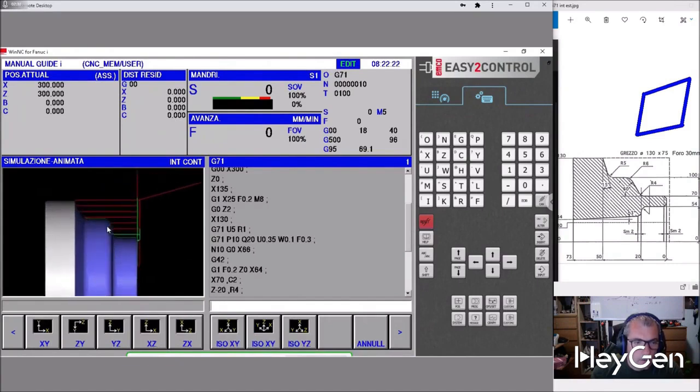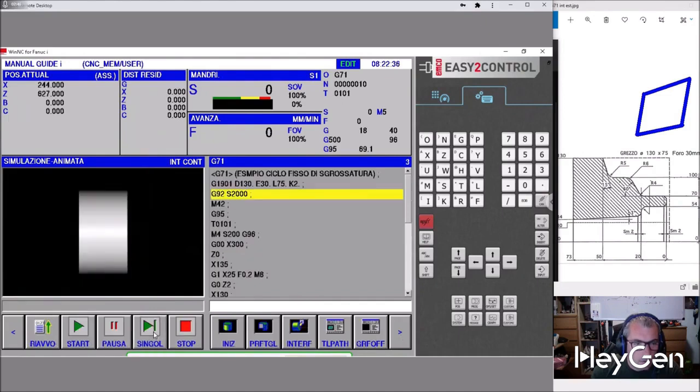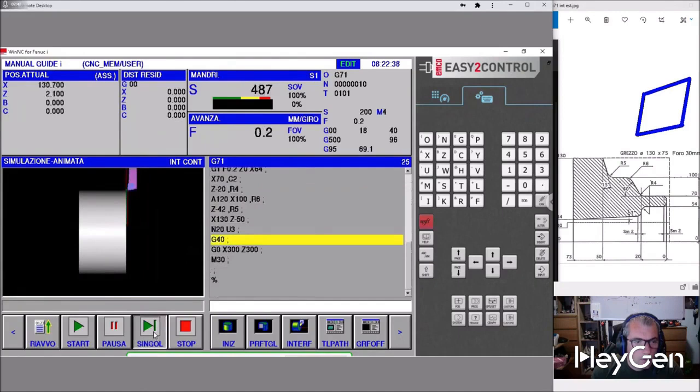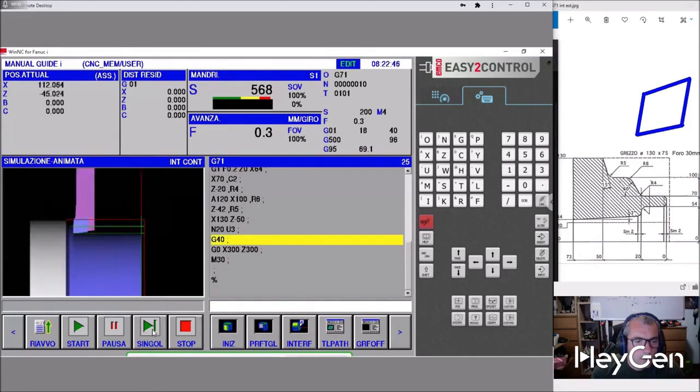Let's see if we can visualize the two-dimensional rotation. And you see that these are all the passes made through our macro. So let's start again. You see, all this is determined by G71. So you see that it's going to duplicate the profile in a straightforward manner.